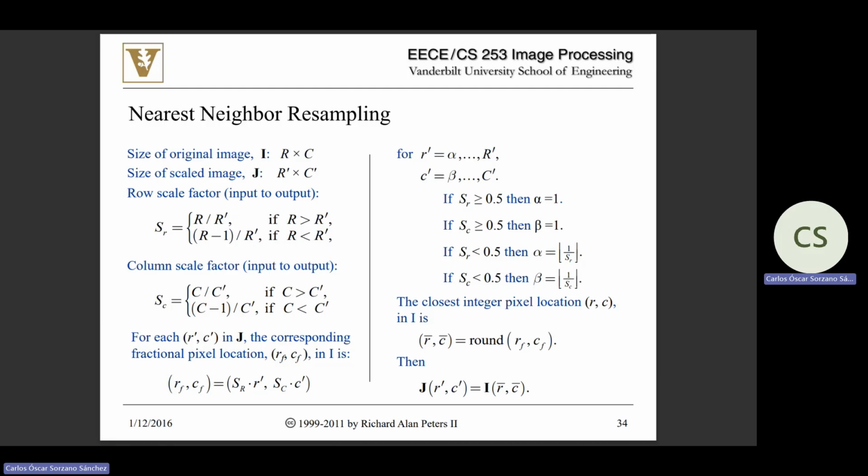Okay, so now I know how to transform coordinates from one space into the other. But in general, these transformed coordinates will be fractional numbers, and I don't have the pixel value at that fractional number. So this F stands for fractional. So I have to do something with those fractional coordinates, and the nearest neighbor strategy is to simply round them. Once you round them, you will have integer coordinates, and now you know the value of I at those integer coordinates. So you simply copy that value.